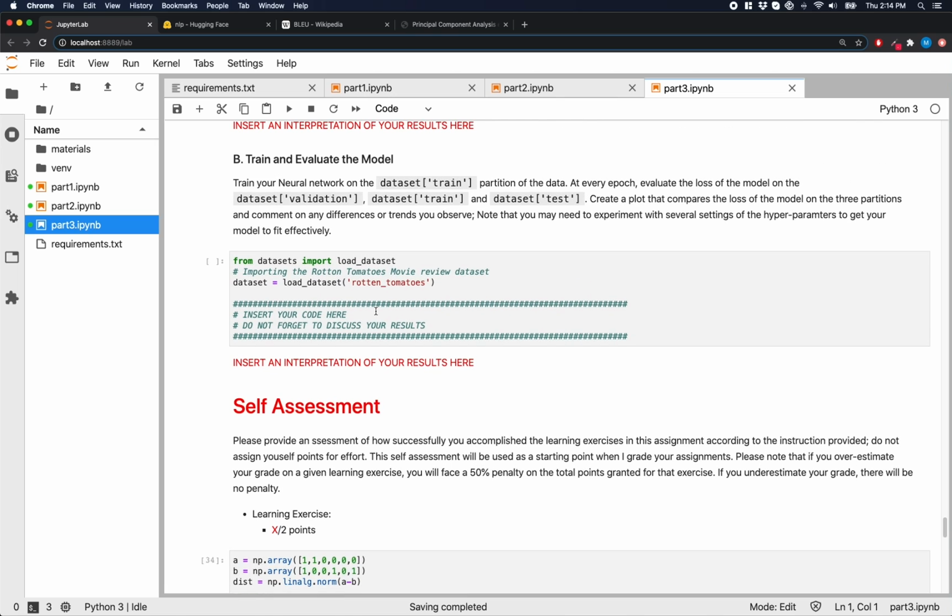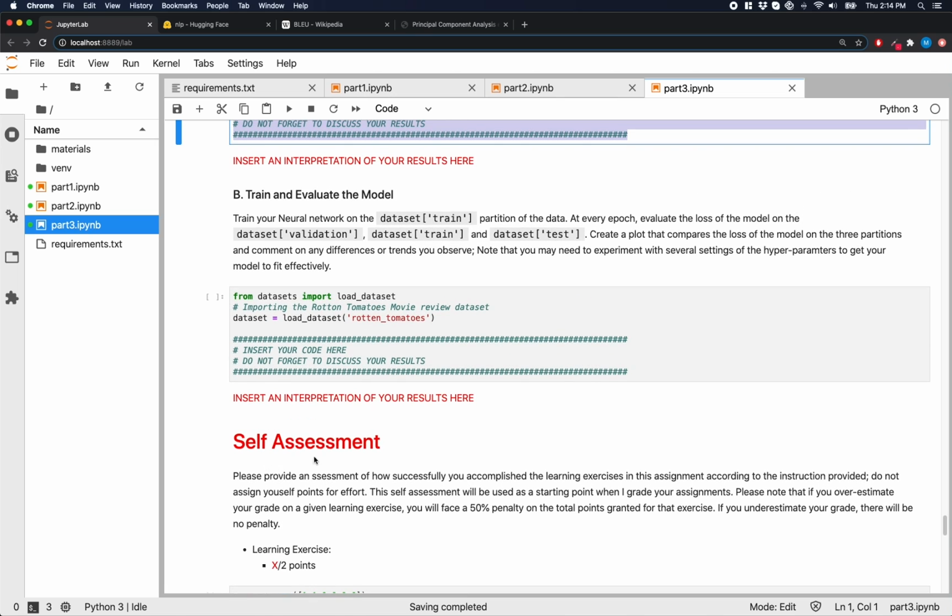As you go through your homework, don't forget that at the end, you should fill out each of the self-assessments. And once again, please be honest as you fill those out.